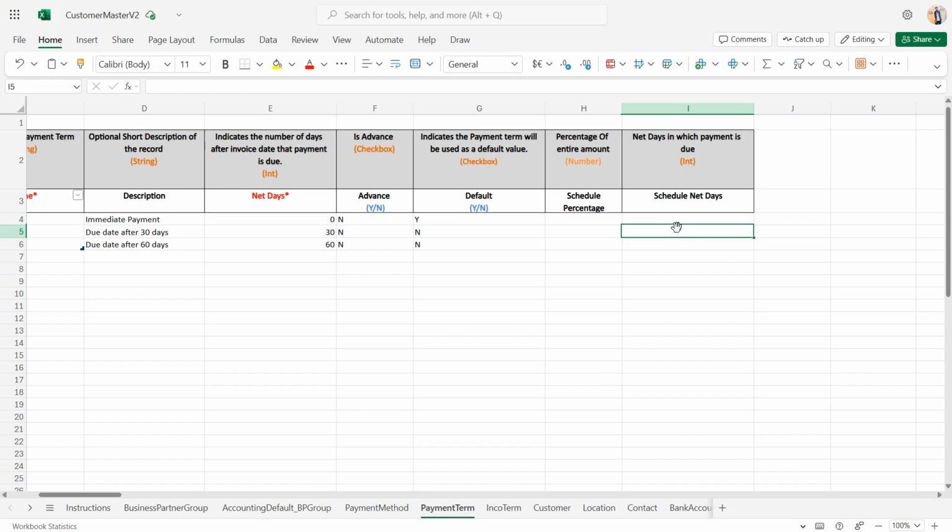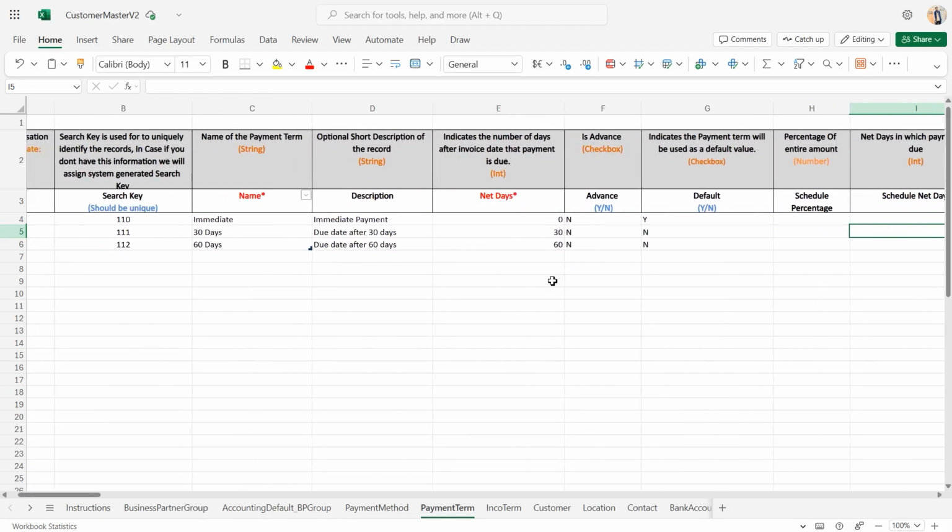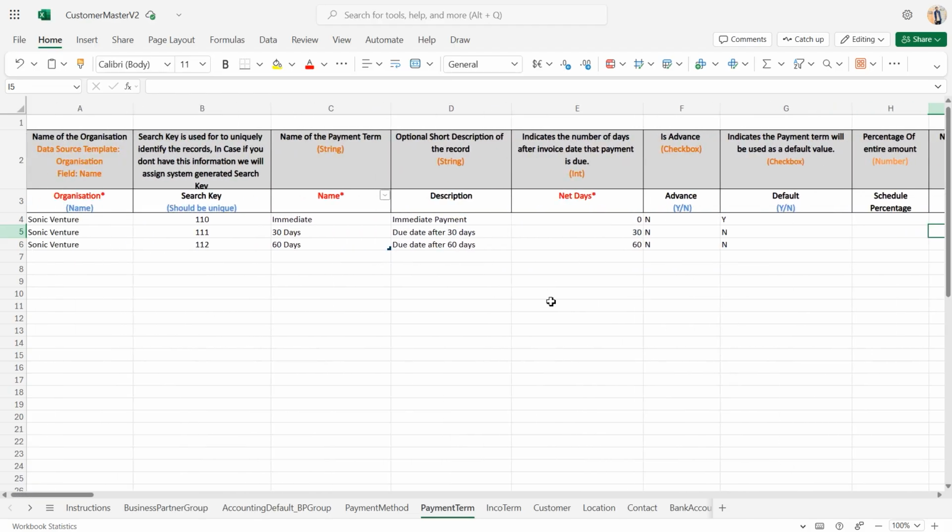Note: make sure that all payment terms are properly configured and consistent across all related customer data to ensure accurate due date calculations and payment scheduling in the system. This completes the configuration for the payment term sheet. This setup ensures that Sonic Ventures customer payments follow predefined controlled terms, improving cash flow management and accounting compliance.